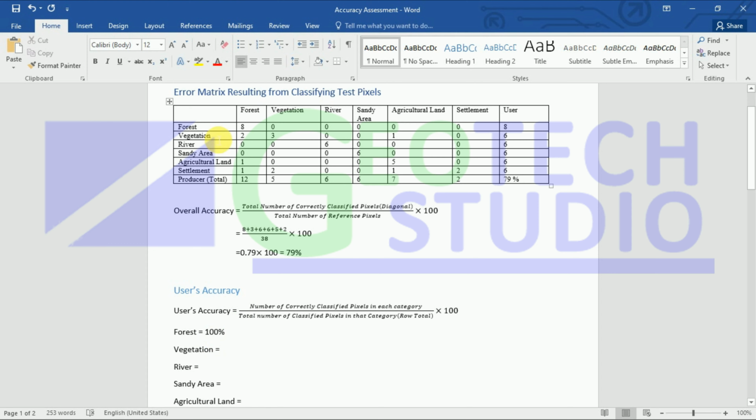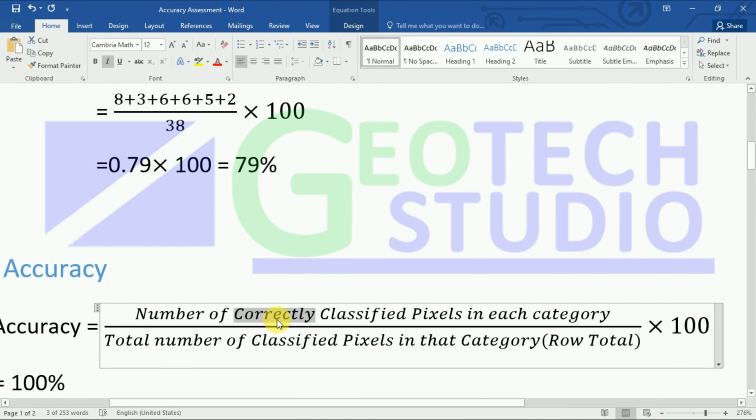And here vegetation, we have classified 2. We have classified vegetation correctly as 3. This is correctly classified. You can see it over here. I am zooming in a little bit. You can see it here, correctly classified.